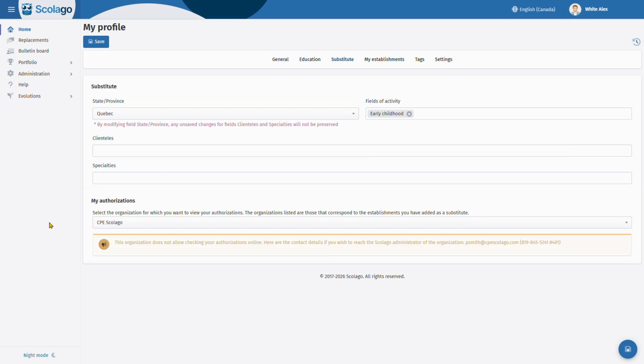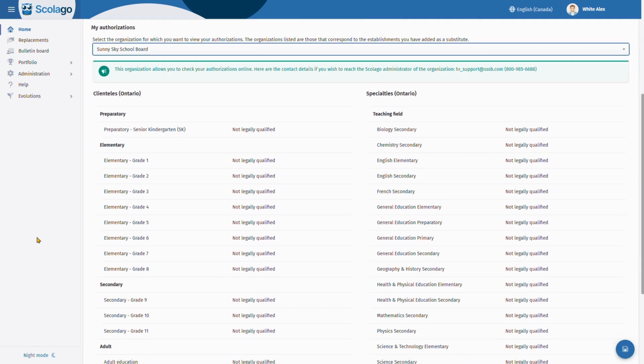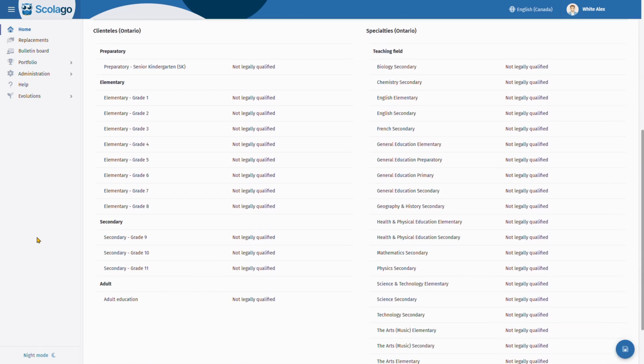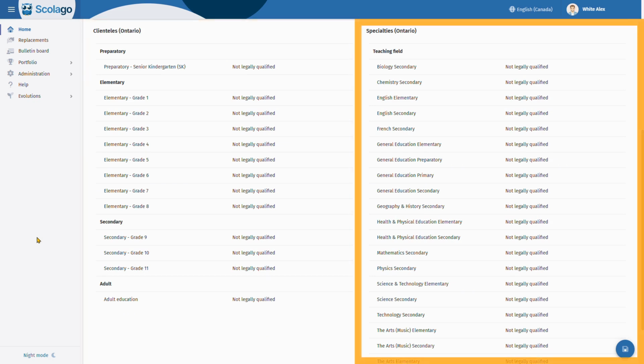If you are registered with more than one organization, select the desired one from the drop-down menu. If your organization allows it, you will be able to view the configurations applied to your substitute profile. Your authorizations are divided into two columns. Clienteles represents the types of clienteles for whom you can receive replacement offers. Specialties represents the different specialties for which you can receive offers.